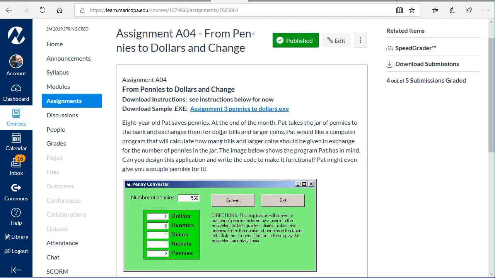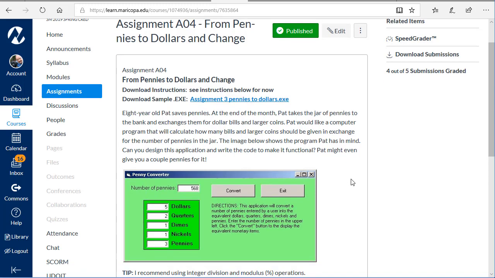Here are the instructions. 8-year-old Pat saves pennies. At the end of the month, Pat takes the jar of pennies to the bank and exchanges them for dollar bills and larger coins. Pat would like a computer program that will calculate how many bills and larger coins should be given in exchange for the number of pennies in the jar. The image below shows the program Pat has in mind. Can you design this application and write the code to make it functional? Pat might even give you a couple pennies for it.